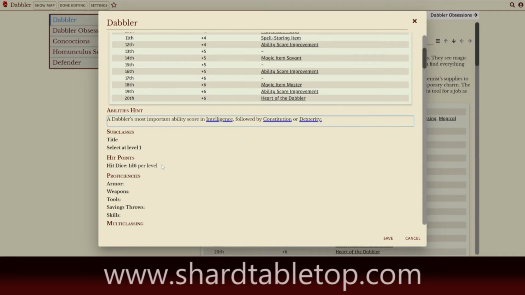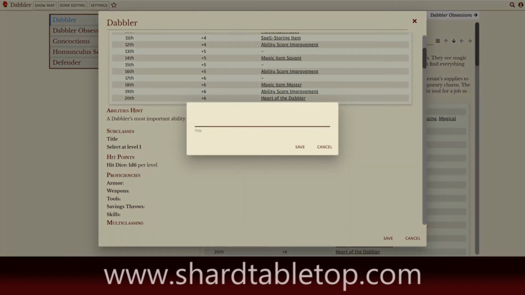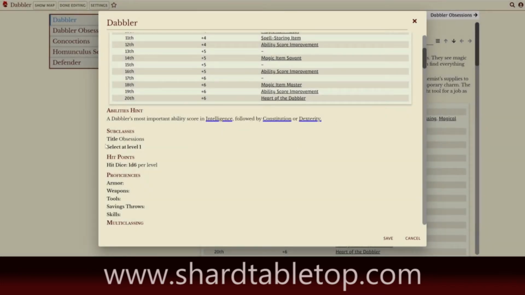Now we've got some hint text that says intelligence is your most important score, followed by constitution or dexterity. All right, now for subclasses. We said our subclasses were going to be called obsessions. So we're going to call our subclasses obsessions. We'll save that. We're going to select those starting at level 3. Our hit die for this particular class is going to be a D8.